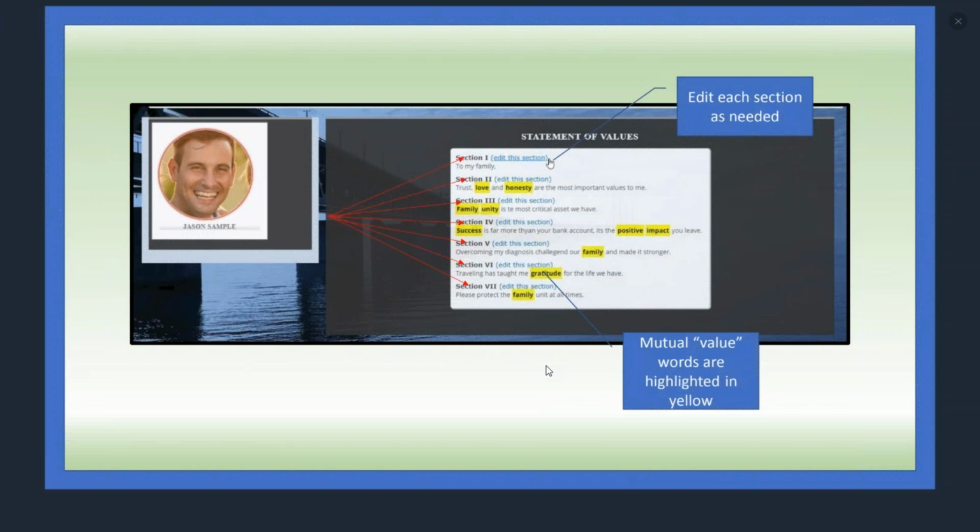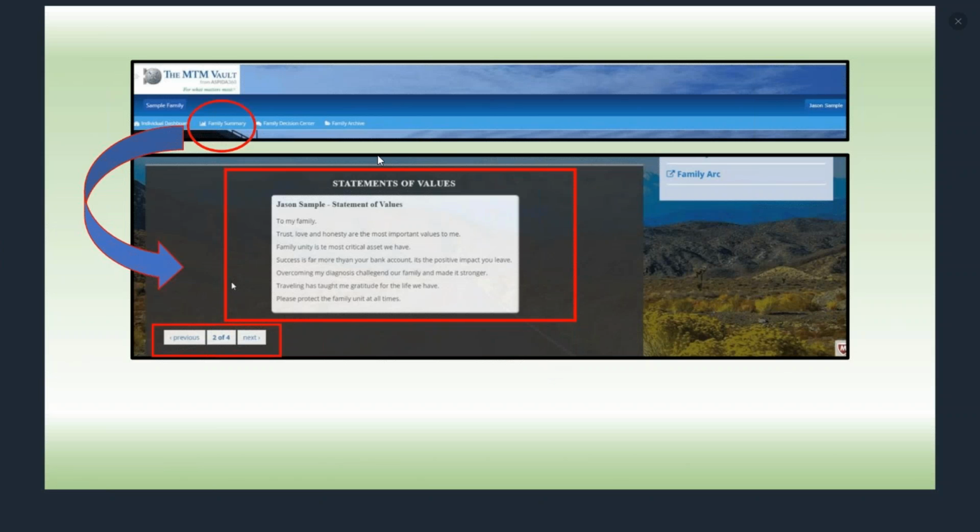And then finally, as always, you will go to your family summary in the top navigation that you see here in the circle. As you scroll down, you'll see statement of values. In this case, we have 4 family members in the sample family. And you can click next or previous, and you can see everybody's statement of values in one place on the family summary page.